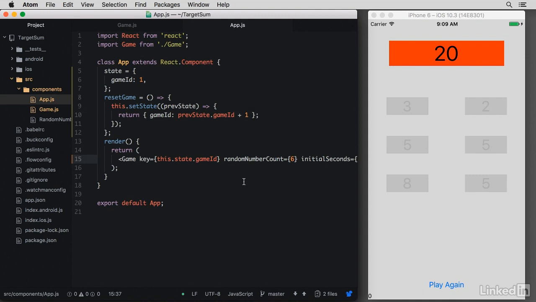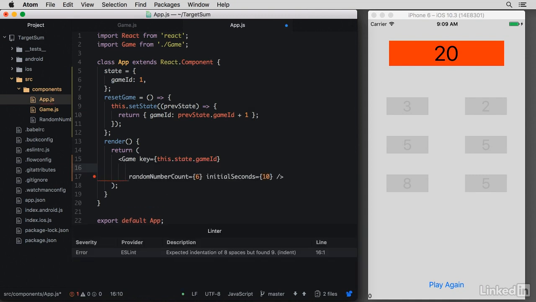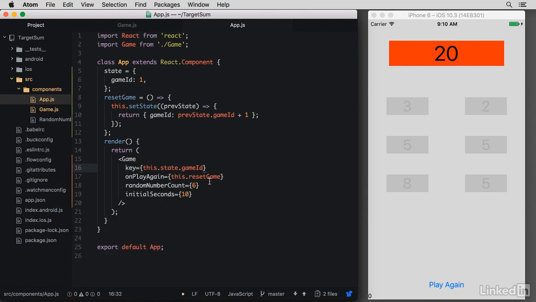So now we need to pass this reset game function reference to the game component so that it can call it when we hit play again. So from the perspective of the game component, we can name this feature onPlayAgain. This will be the app component's reset game function. Let me format that a little bit. And here we go. The game has a key. We can increment that key from the app component. The game also has a behavior that it can invoke to reset the game. And we named it onPlayAgain.